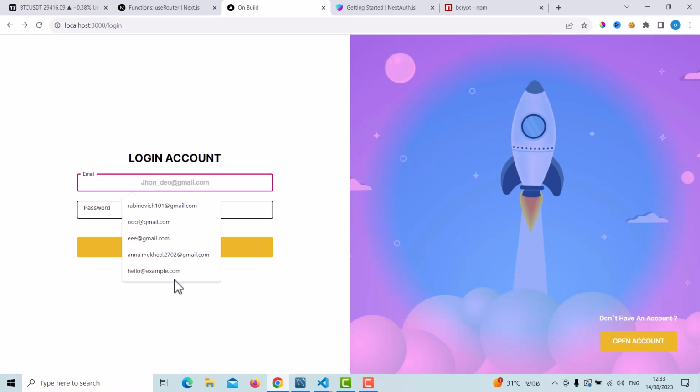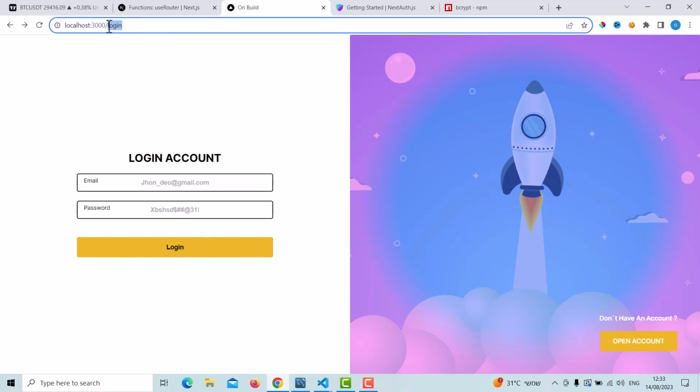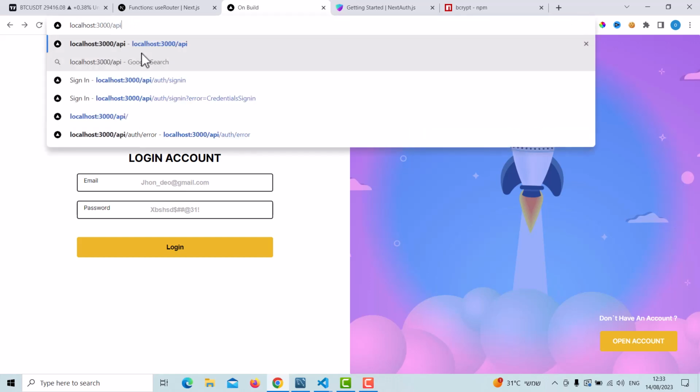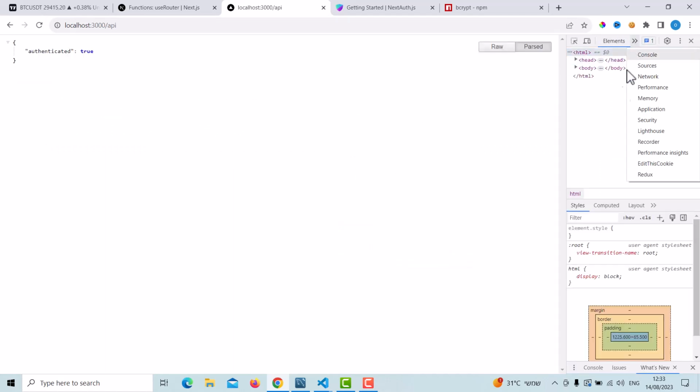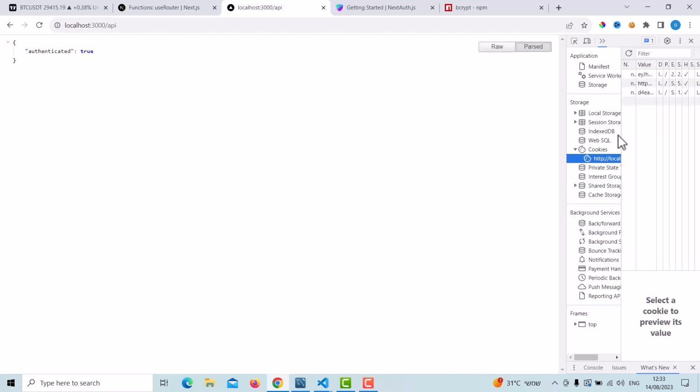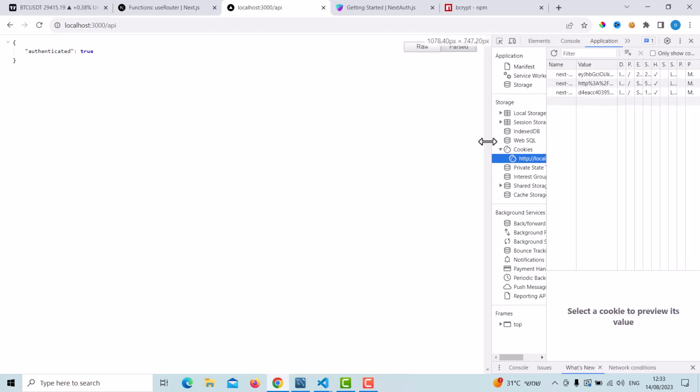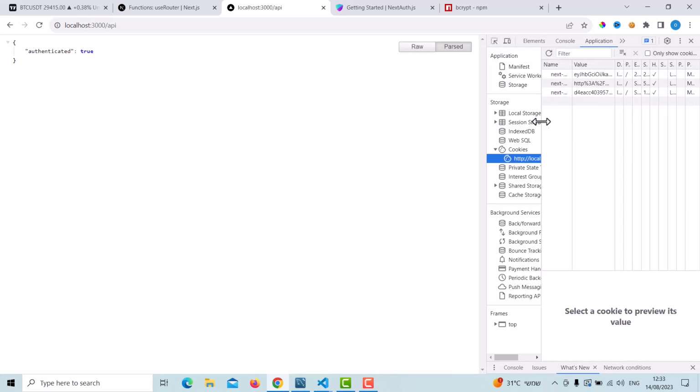So for now we have false. If we go to our email and we type 4 4 4 4, so the password is correct, and we click login, it basically does not direct us to any place. So we go to the API and you see we have a true here. So we are authenticated. If you go to application, you can see here the cookie is set up in the memory of the browser, and that's it.